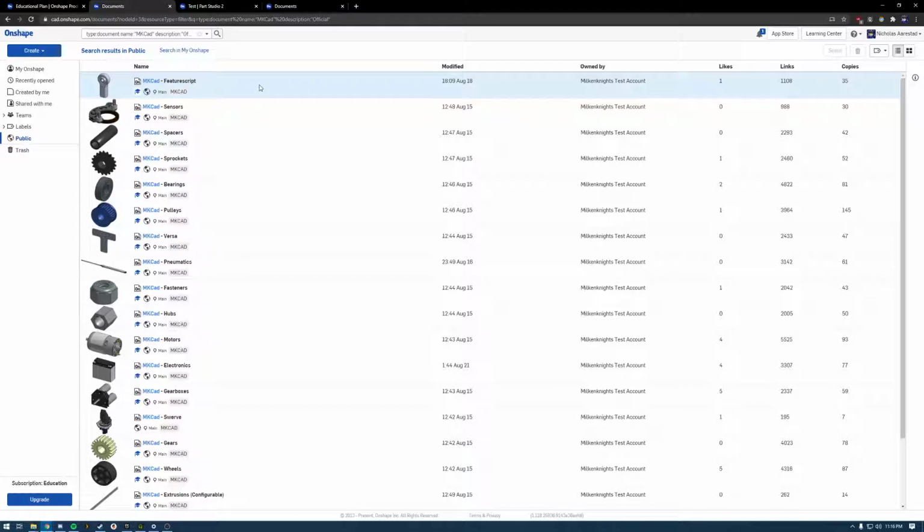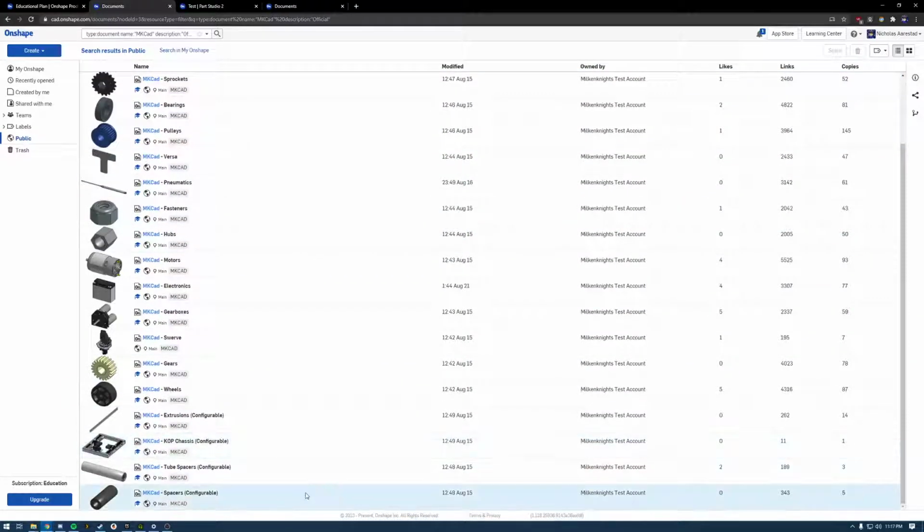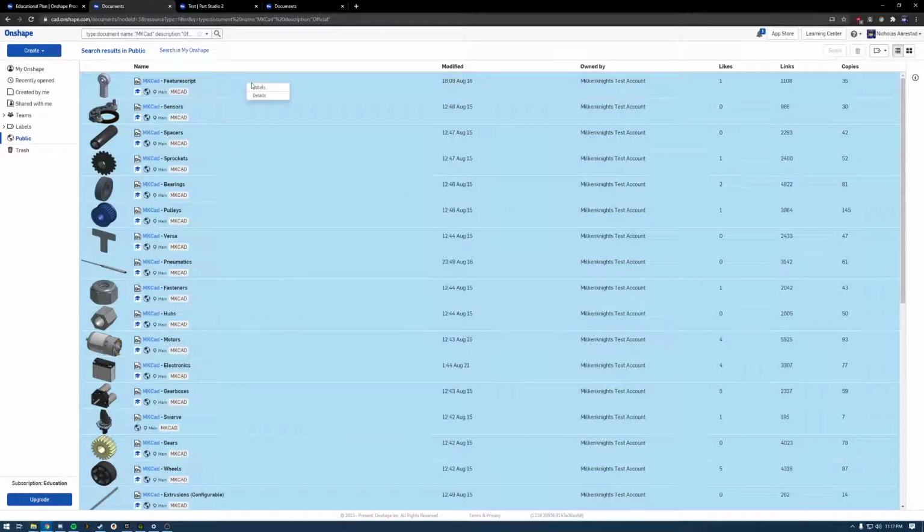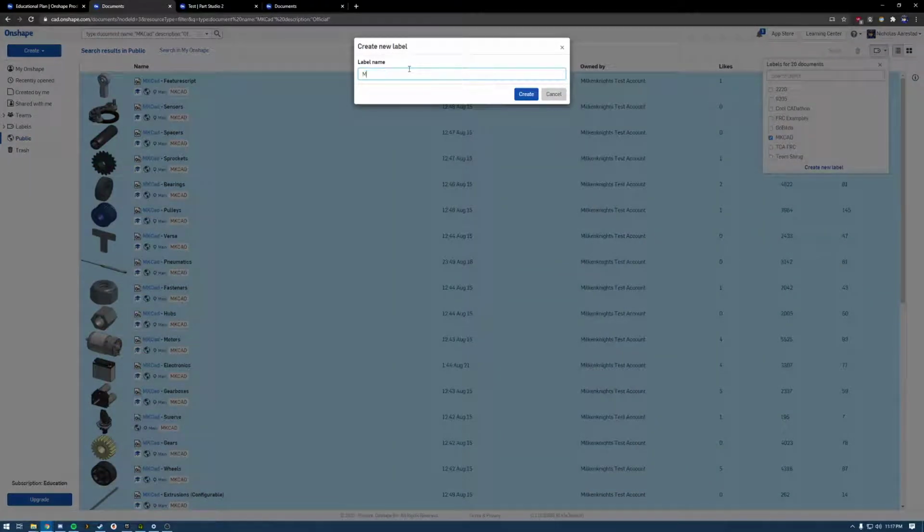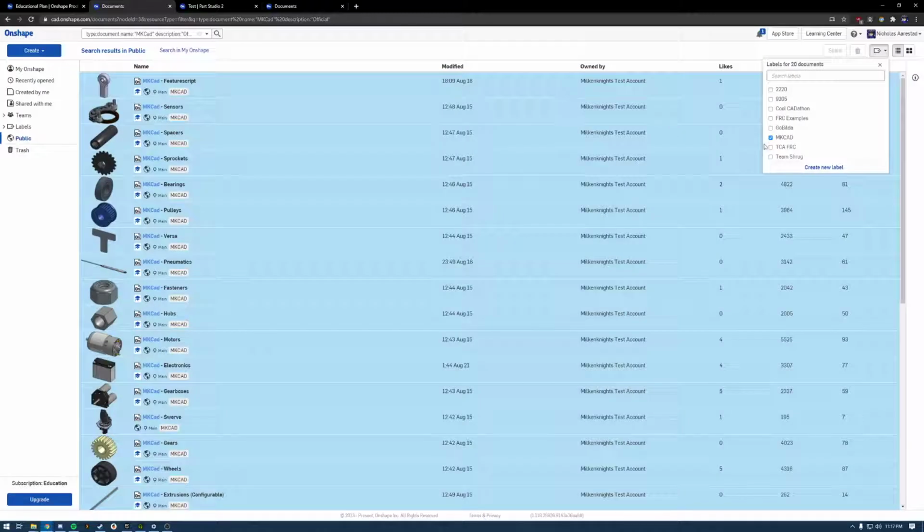Now, some of you have been using MKCAD but didn't use it with labels. You want to label them. The way you do that is, if you select them, so I'll select all of them, and right click and say labels, I can add a label. If I didn't have the MKCAD label, I could create a new one and name it MKCAD, but I already have that. So you just click create, and now you have a label filled with all the MKCAD stuff.